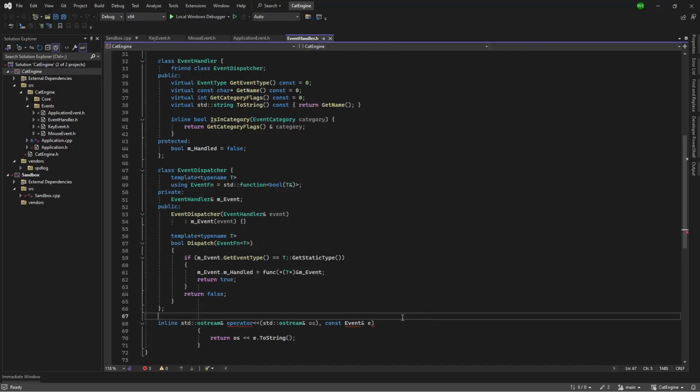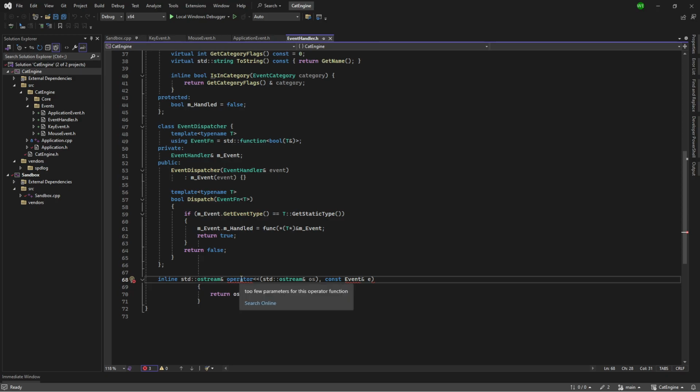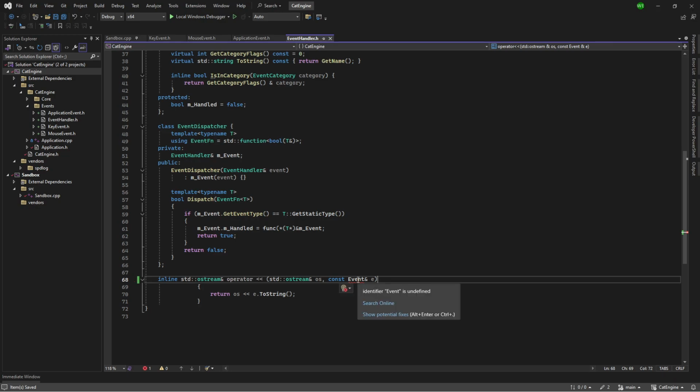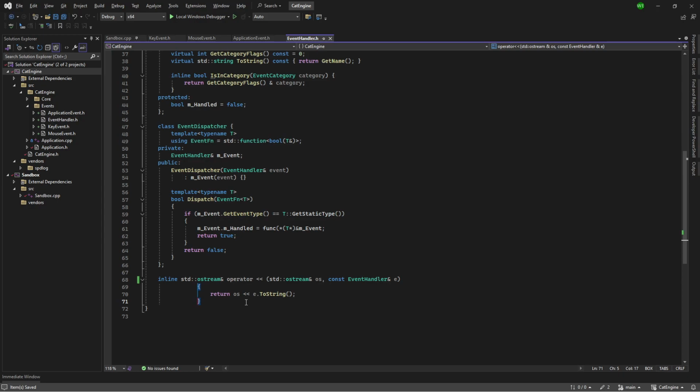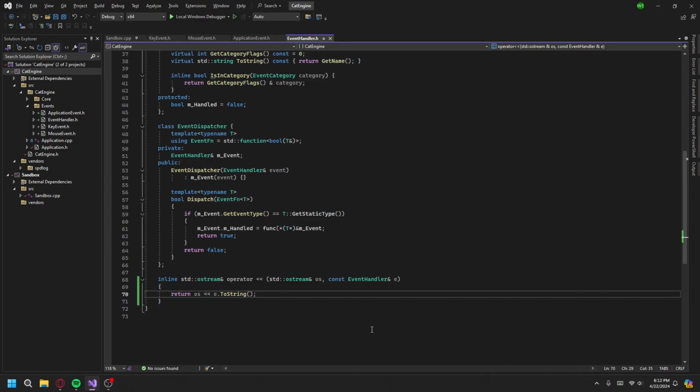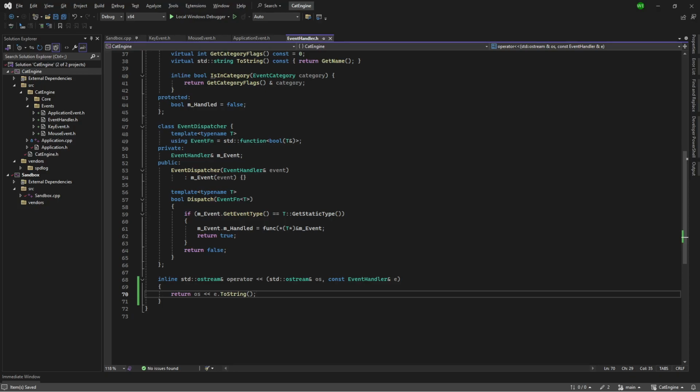Let's go ahead and close that. So now we can see that there is, in fact, something wrong here. So let's see what's wrong. Ah, right here. There we go. So event is undefined, that's my bad. This is supposed to be our event handler. And I'll just throw that right there. Alright.